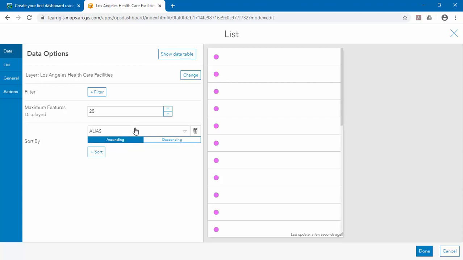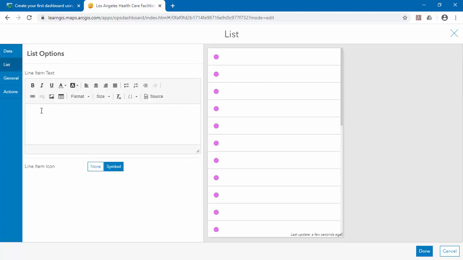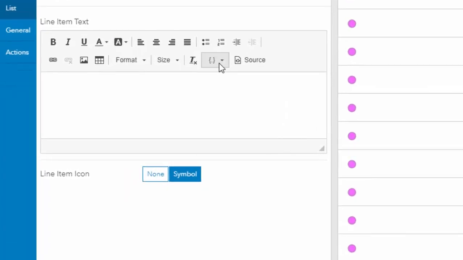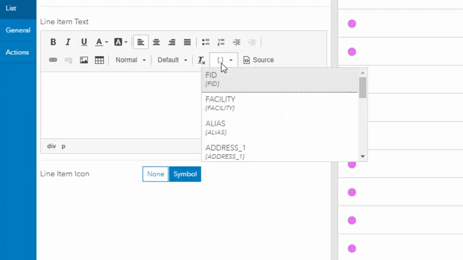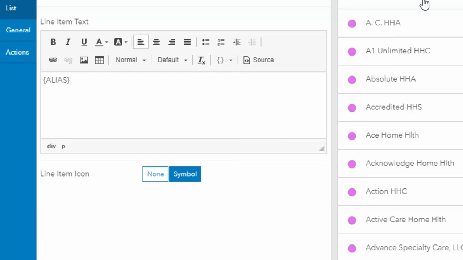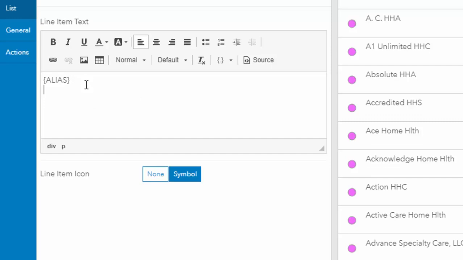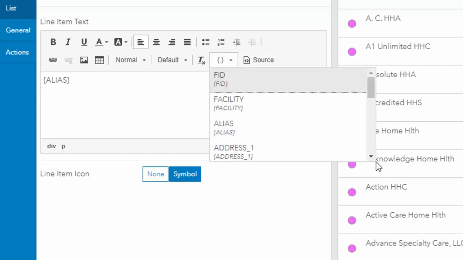And for lists, what is the content of this list? I just see icons or a symbol. What is the data I want to show here? From the list, I want to get two fields. I want the alias name and the category in this list. How can I get it? From this icon, I want to get the alias, so I get the name of this hospital or this facility, and just click enter for a new line and choose the category.